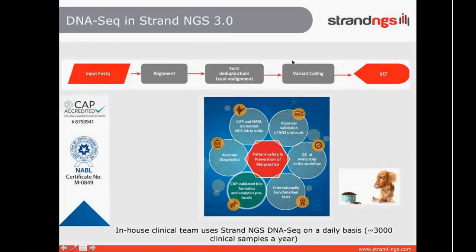And this exact same workflow has been accredited by the College of American Pathologists as well as the NABL. Our clinical team uses DNA-Seq in Strand NGS. We have 3,000 samples that we process every year. So we eat our own dog food, is what I'm saying. So that's the first reason to be confident.